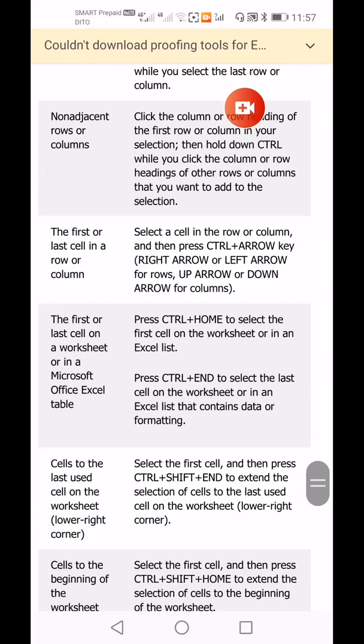The first or last cell in a row or column. Select a cell in a row or column and then press Ctrl+arrow key: right arrow or left arrow for rows, up arrow or down arrow for columns.